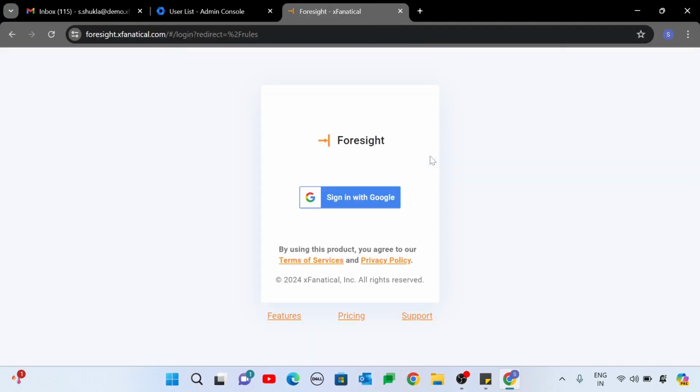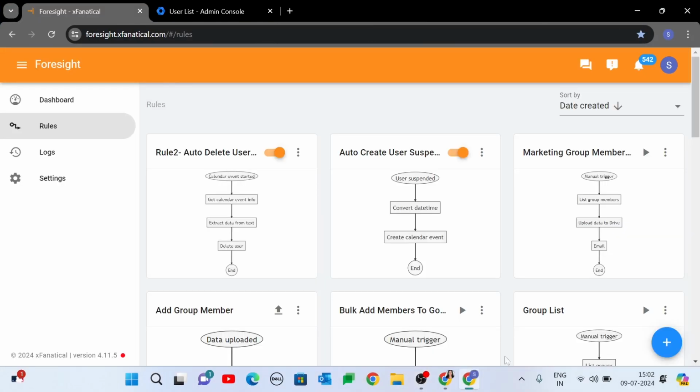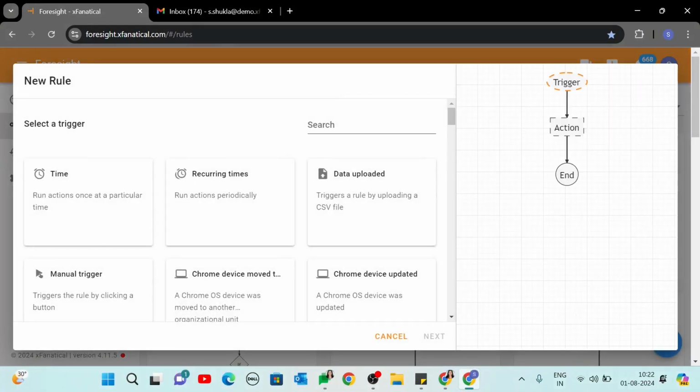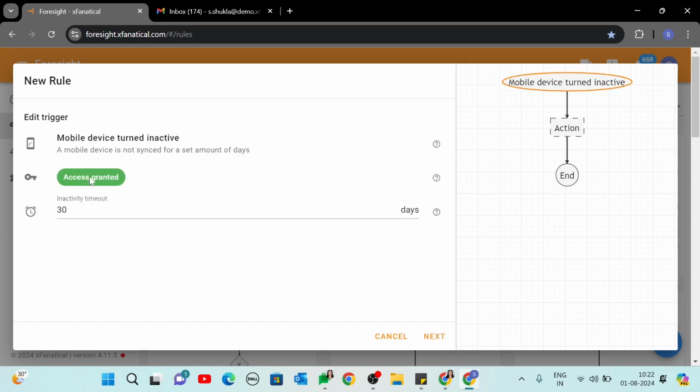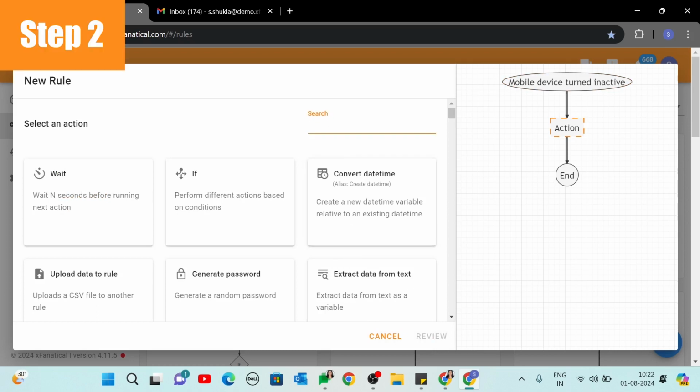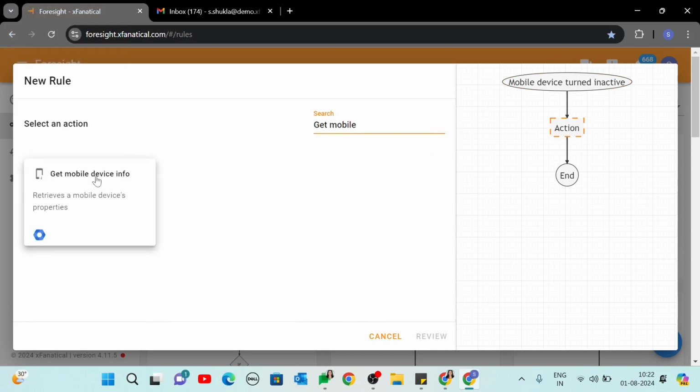Creation of the rule. Log into your xFanatical Foresight account with your Google admin account. Go to the Rules page and click the New Rule button. Step 1. Select the mobile device turned inactive trigger from the Select a Trigger screen. In the Edit Trigger screen, enter the exact number of inactive days after which you wish a mobile device is considered as inactive. 15 days, 30 days, 45 days, 60 days, etc. Click Next. Step 2. In the Select an Action screen, select Get Mobile Device Info Action.